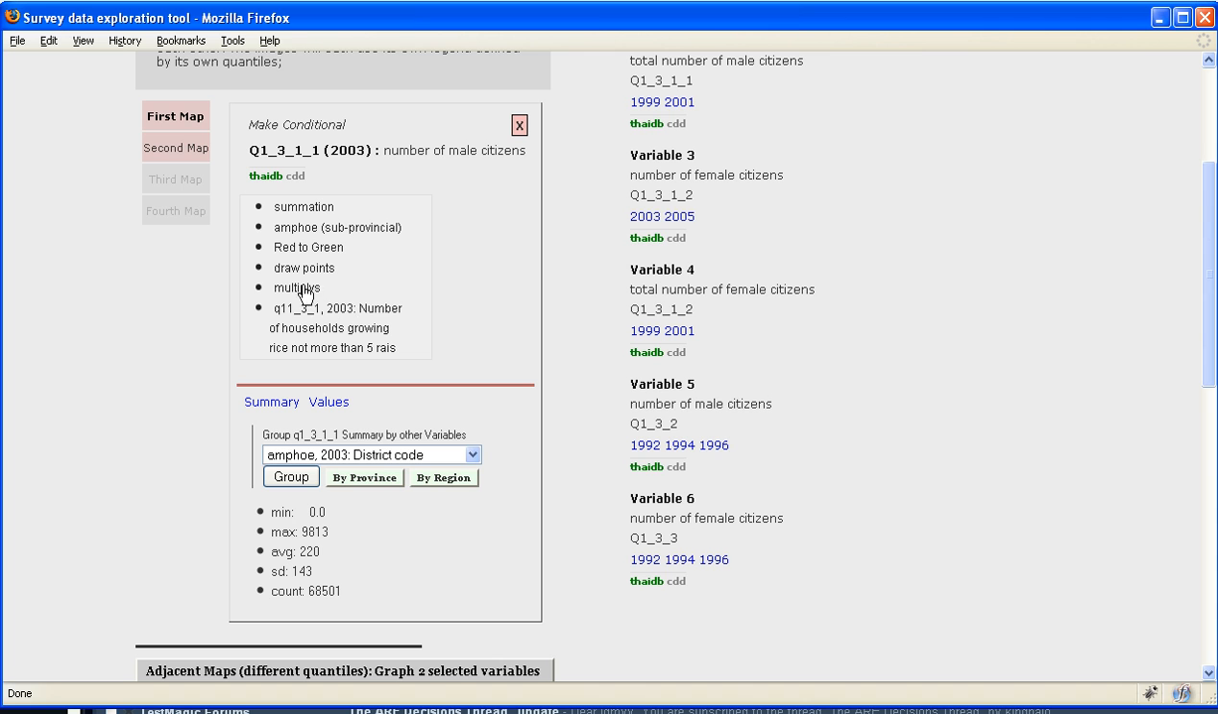So let's say you click here and you choose multiply. What this is going to do is use the number of male citizens in each village and divide that by the number of households growing rice not more than 5 rai. So why is this useful? You could potentially have chosen here the total income of a village, and then you could choose here to divide by number of citizens, and then you will get income per citizen in each province.